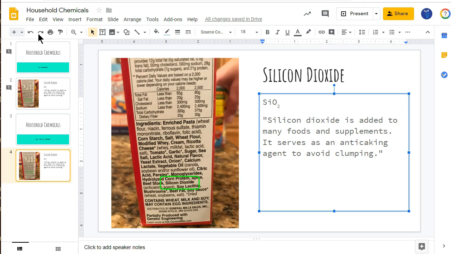So this is basically how I want your slides to look. You will have a picture of a food label or a product label. You will identify a chemical formula to explore. You will find the chemical formula and provide that for us using subscripts. And then you're going to do a quick research, just Google what is this used for, and give me a short phrase that explains why it is put in the food or product. What purpose does it serve?